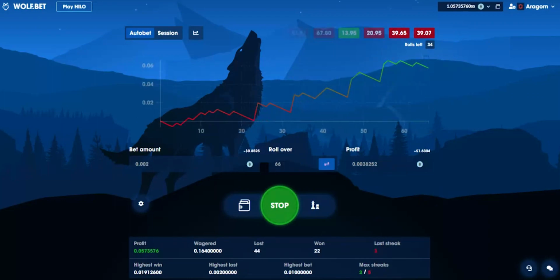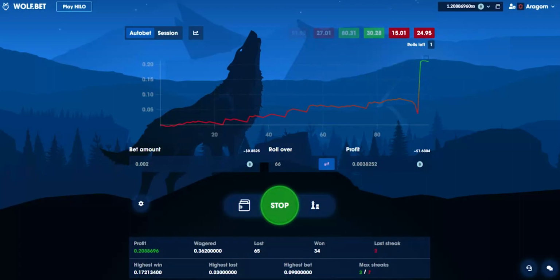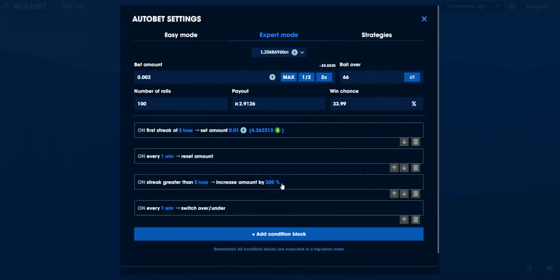So far we are profiting, which is good. Okay. It was not bad at all. We actually profited very nicely. We had a nice bump over here. So yeah, this was very basic.